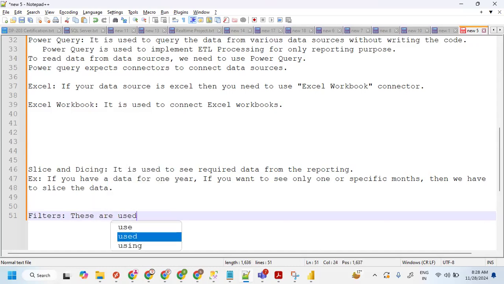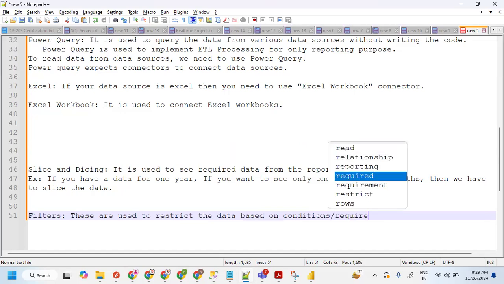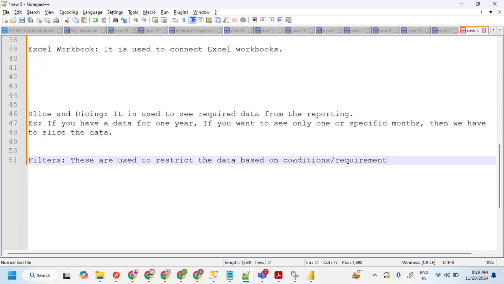These are used to restrict the data based on conditions or based on requirement. So mostly it is going to be based on requirement because we are not going to write the conditions in general. When it comes to the reporting side, we are not going to write any conditions. We are just going to select the value and see the data.